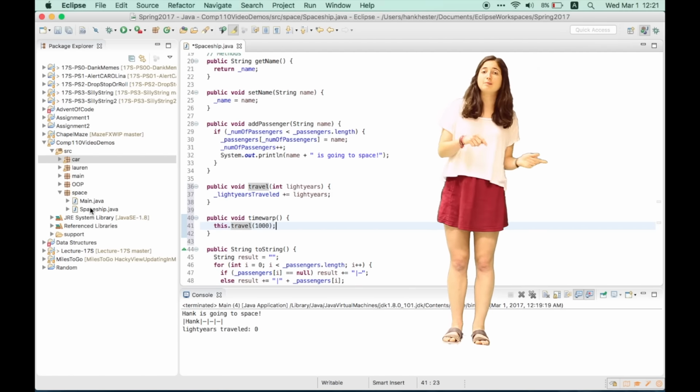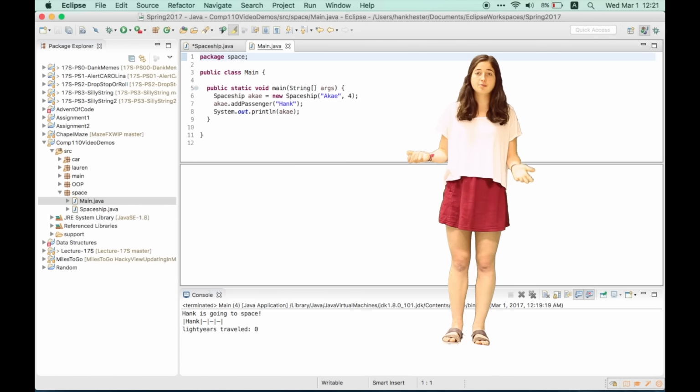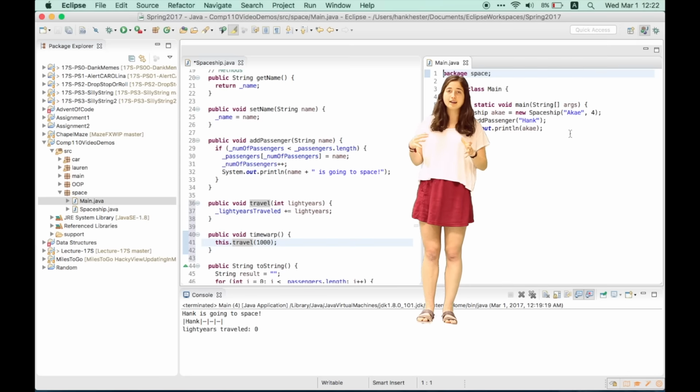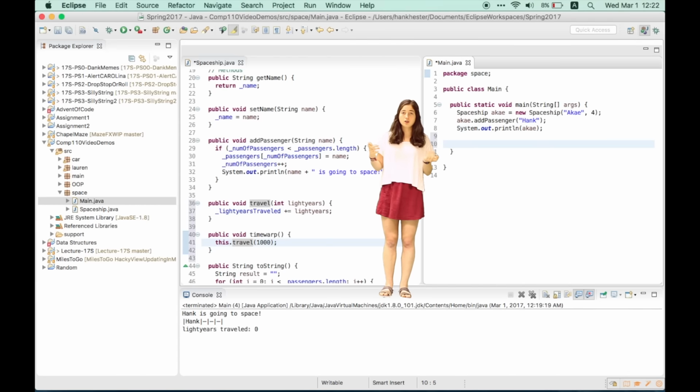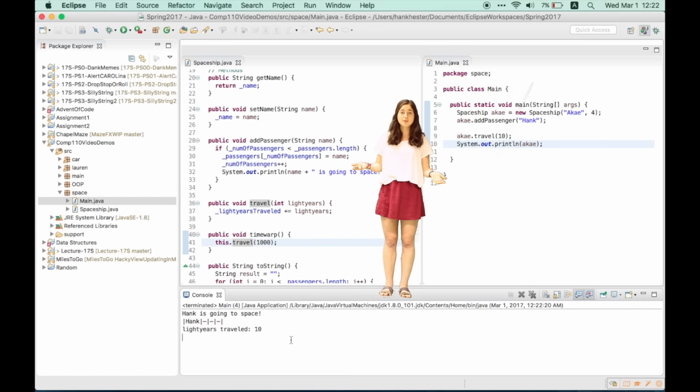So now let's go over to our main method and use these methods on our spaceship. So let's tell akaye to travel 10 light years. So how do we do that? Take a second to think about it. Okay, perfect. We're going to do akaye.travel(10). And now let's print this out and see if it shows that our light years was 10 greater. So remember, our light years were originally at 0. Okay, so let's System.out.println(akaye). Great, and you can see down here that it says we've traveled 10 light years now.